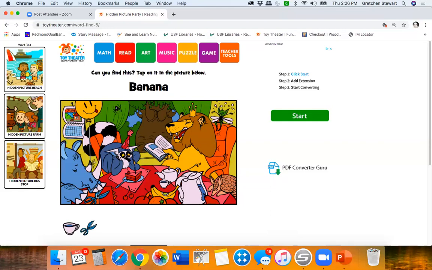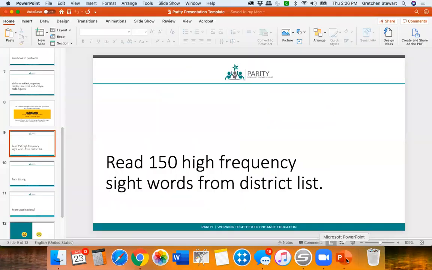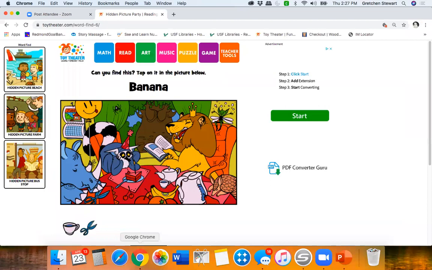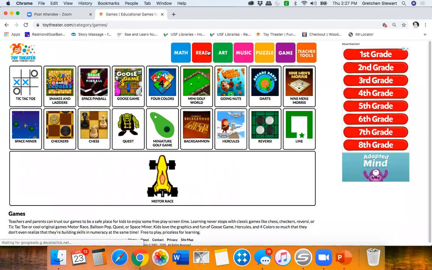Let's take a look at turn taking, which is next. Turn taking is a skill for working in groups, and it's also a common IEP goal that has to do with cooperative learning. There are so many games here to work on turn taking. I want to show you just how a lot of the games work here. So I'm going to choose snakes and ladders.